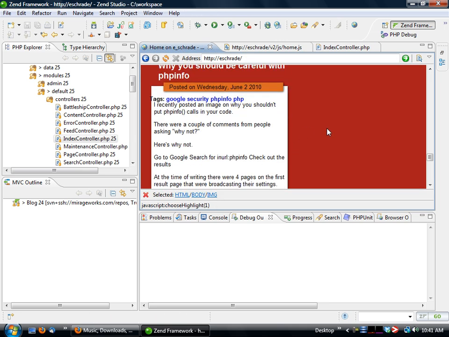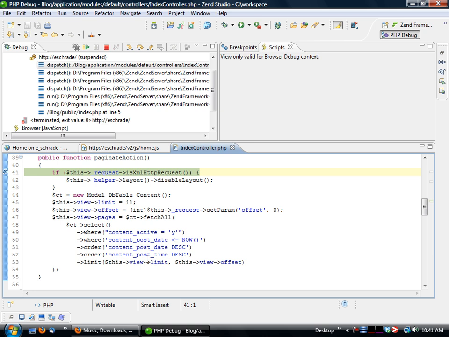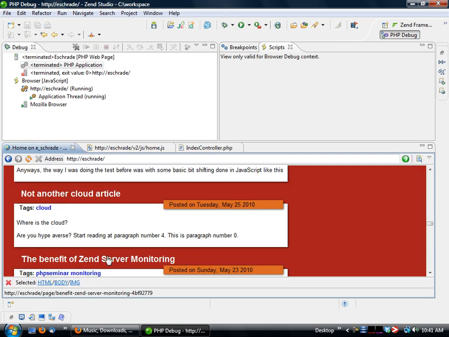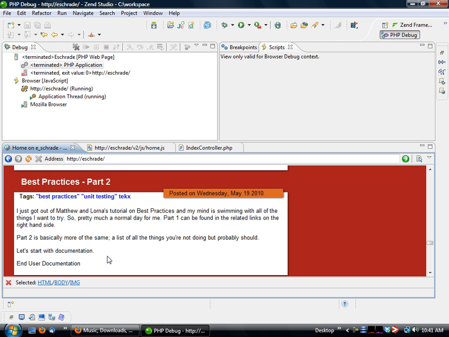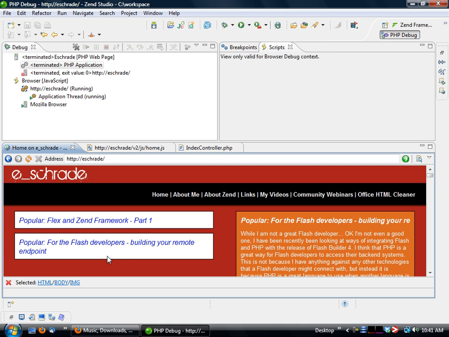So we go on here, and we're going to go down to our PHP debug again, and we're going to select click for more. I click on that, and I'm now in my PHP debug, hit F8, terminated, and we see that we now have more content there. So what we've got here is a really great interaction between PHP and JavaScript, and tying them all together in the PHP debug perspective and the web browser tools perspective. I think that this is going to be quite useful for people who are working with JavaScript and PHP and trying to merge the two together.